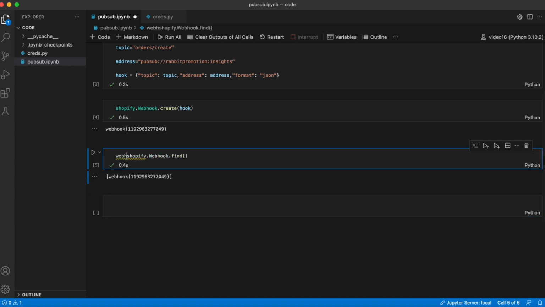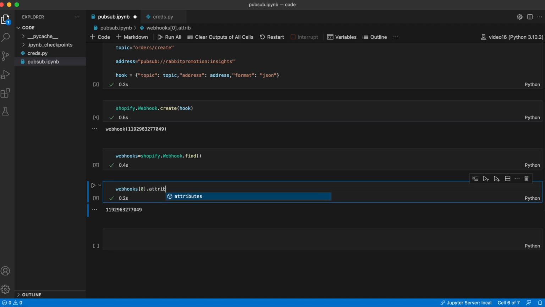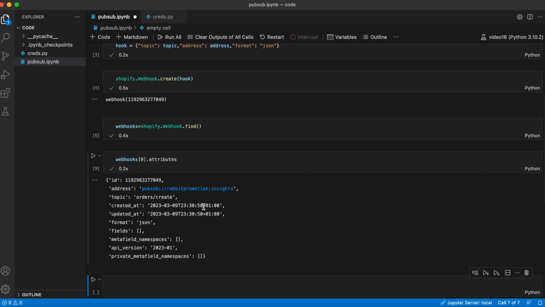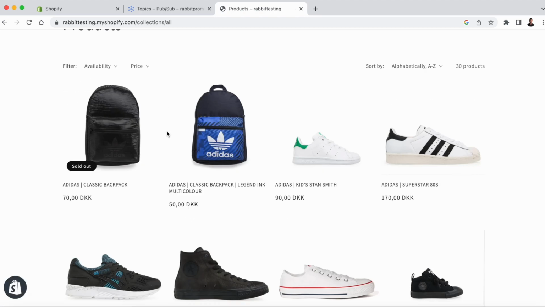If you want to delete this webhook, you need the webhook's ID, and you get that by extracting the attribute ID from the webhook. You can also extract all attributes from the webhook to get the basic information, such as the address, the topic, when it was created, and so on. Now that we have a webhook, let's create an order and check that this order is indeed being sent to the Pub/Sub topic on GCP.